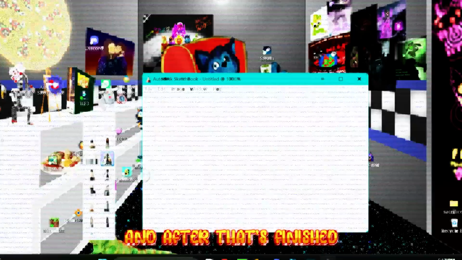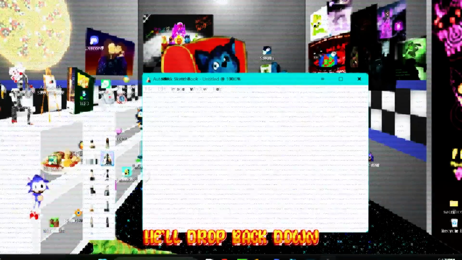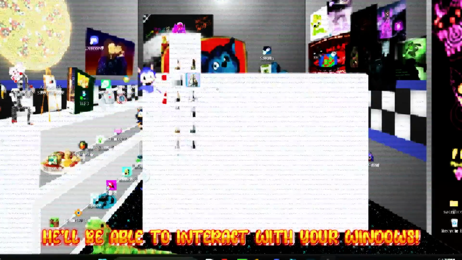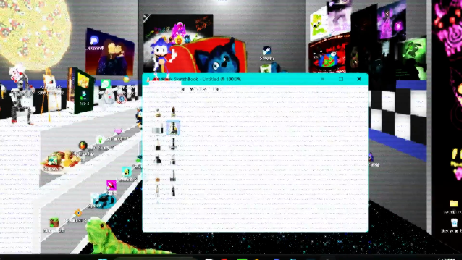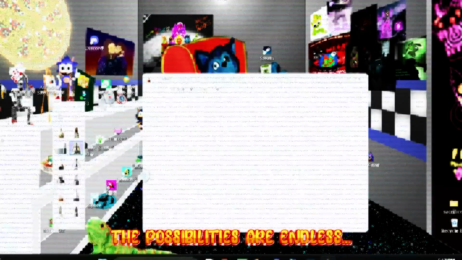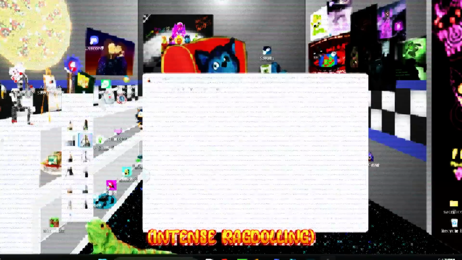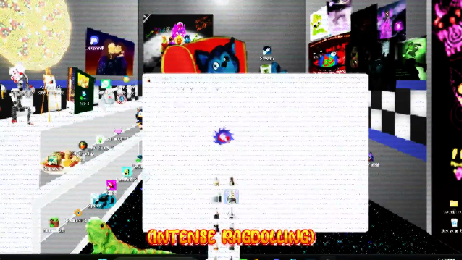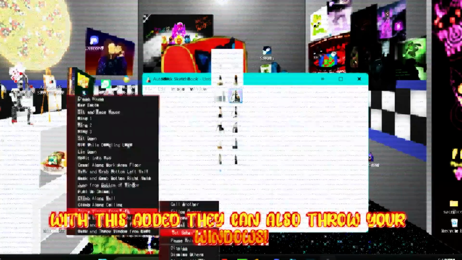And after that's finished, he'll drop back down. And once that's good, he'll be able to interact with your windows. The possibilities are endless. With this added, they can also throw your windows.